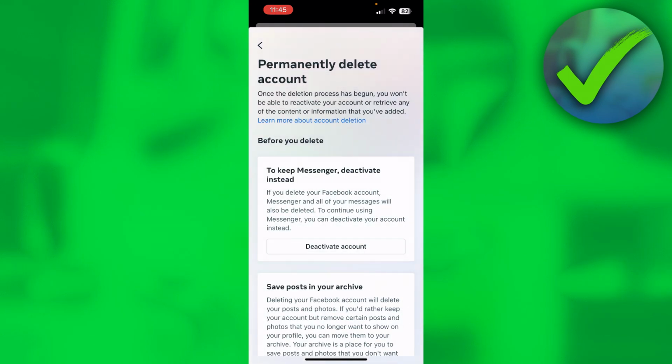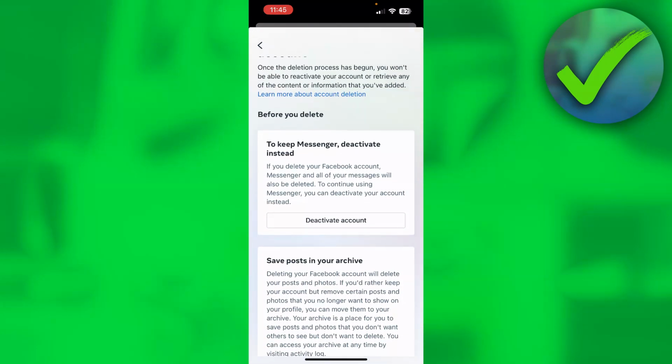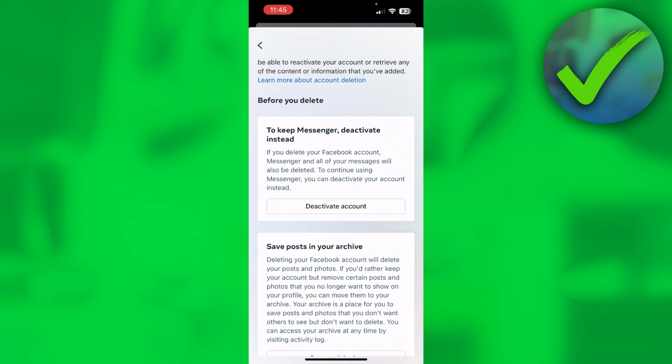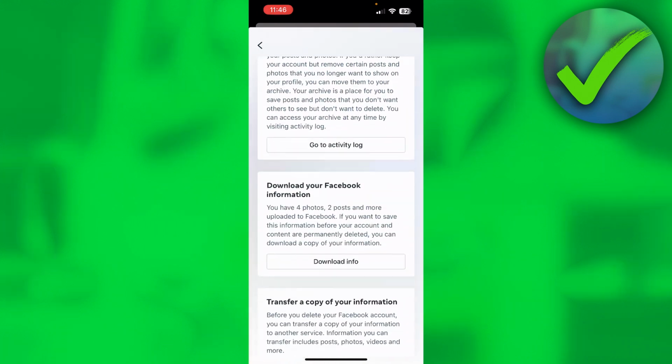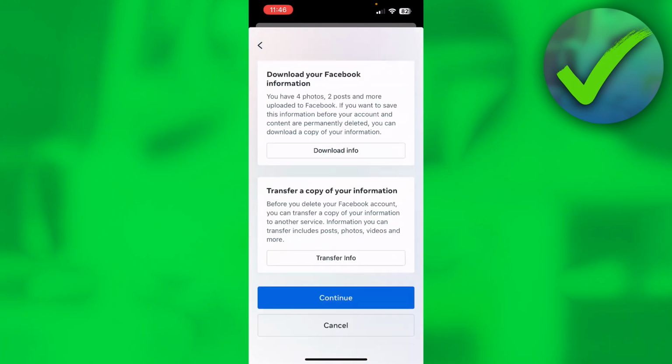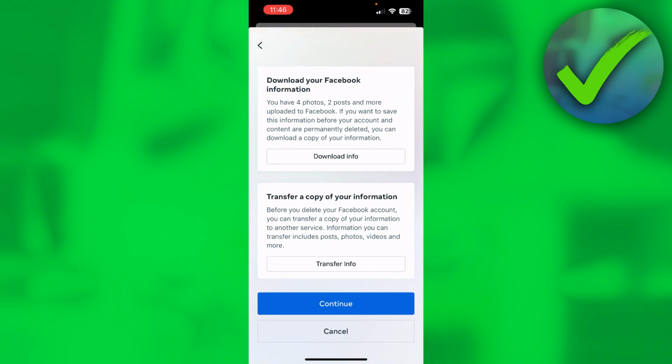So here, oh, they actually do tell you that. So before you delete, to keep Messenger, deactivate instead. And here you can also download your information, then click on continue again, and then you will have to fill in your password and fully delete your Facebook account.